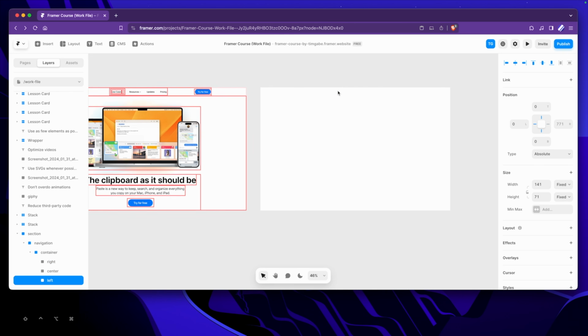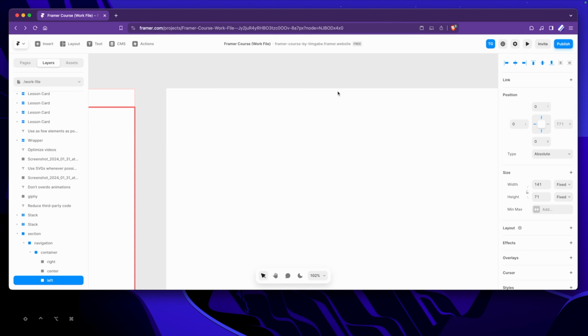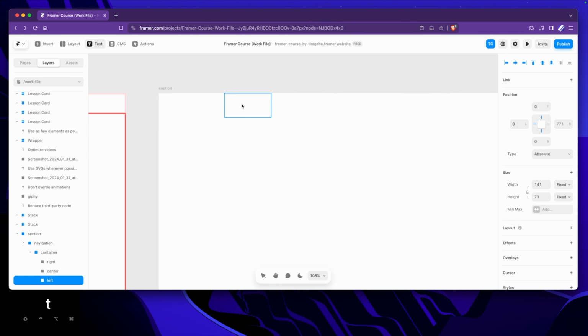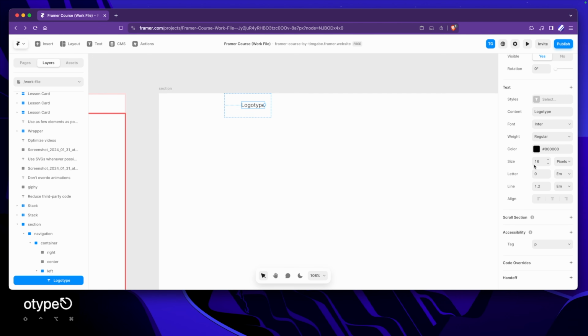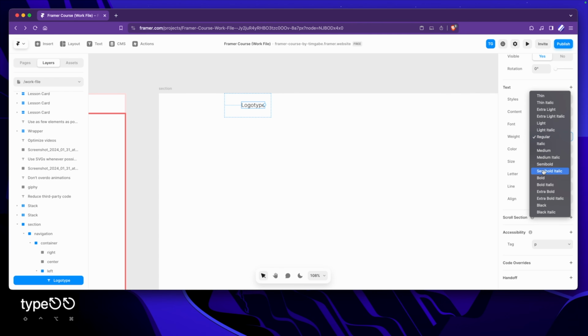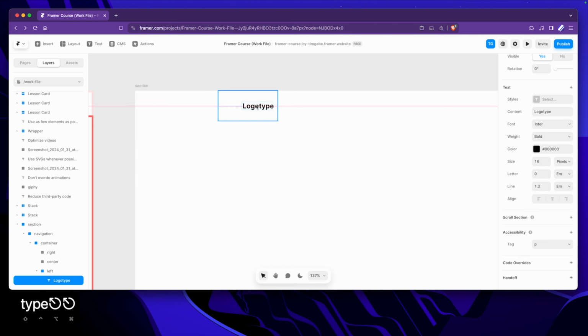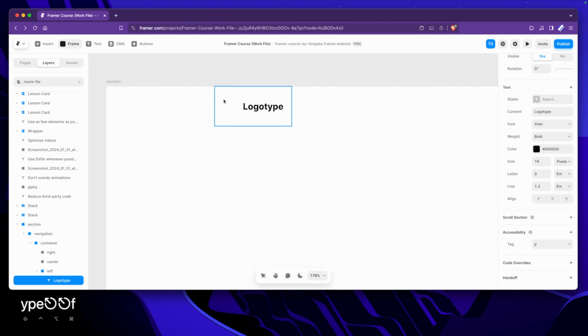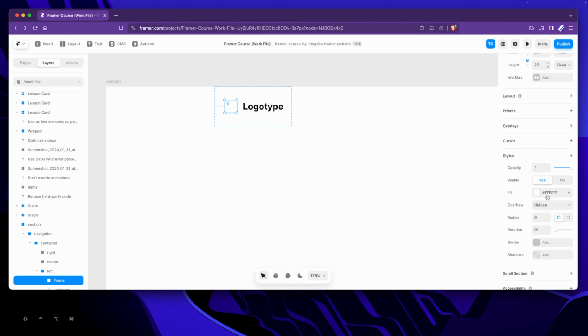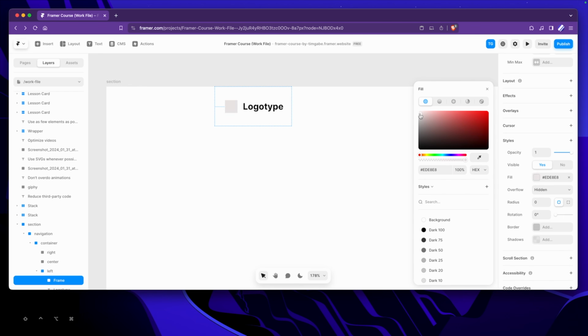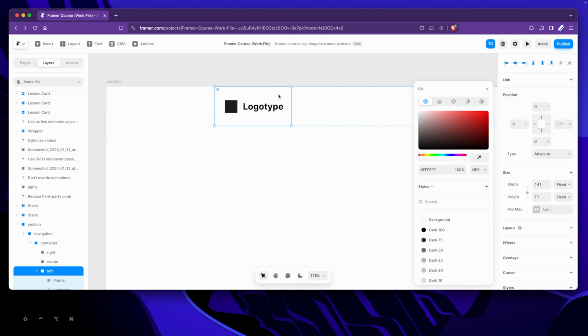Now, inside of the left box, we're going to have a logo type. So I'm just going to hit T for text and write logo type. Maybe we make it bold. Maybe we even draw another box in here like that. And this box, I will just give a color and we will pretend that this is a logo type.